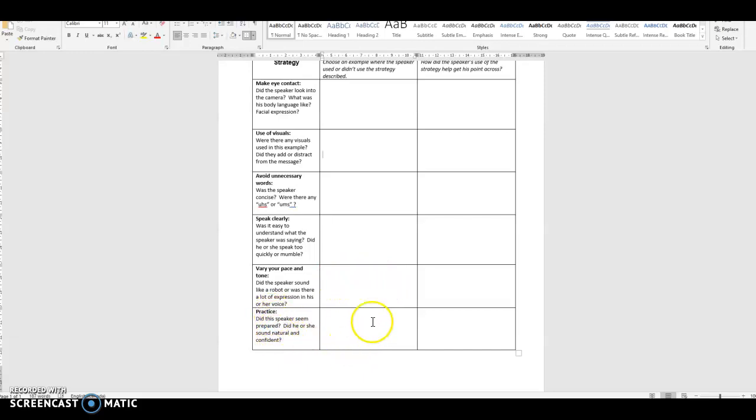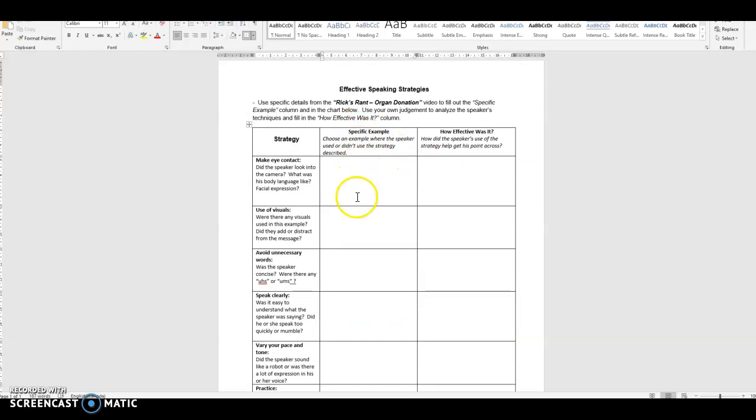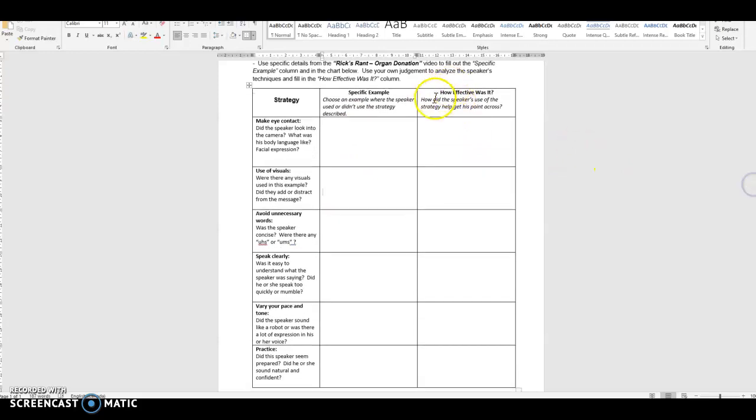And then lastly, can you come up with an example from the video that demonstrates whether the speaker was prepared, whether the speaker sounded natural and confident when he was speaking? Okay, so in this column, you're coming up with direct examples from the video. In the second column, you're going to explain whether the speaker was effective or not.